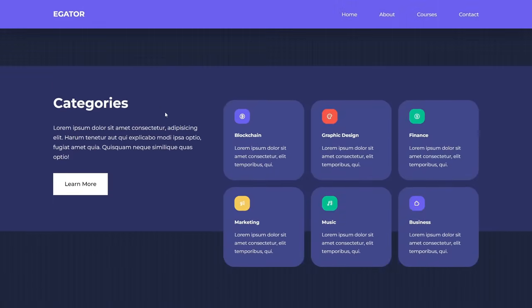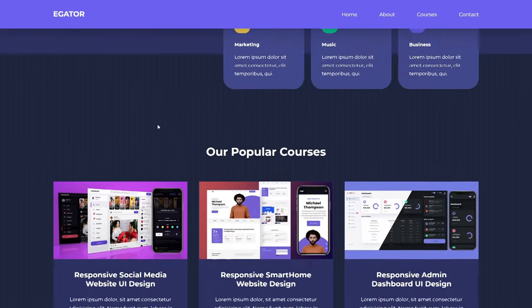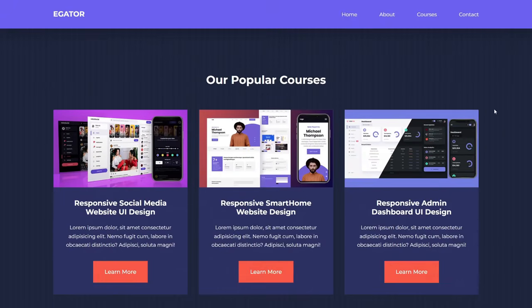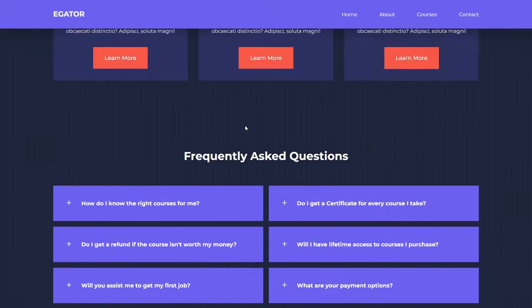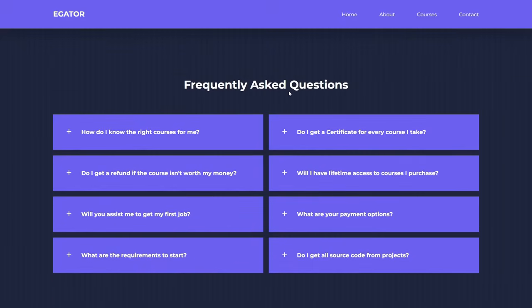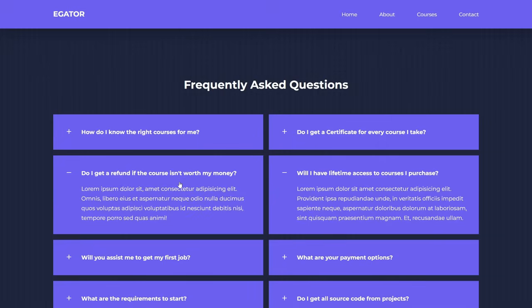Scrolling down, we have our category section with these cards for the different categories that we have. We have this call to action button here as well. And here we have our popular courses, and notice the cool hover effect that we have here. So these are our popular courses. Here we have our frequently asked questions section. So these are some frequently asked questions.